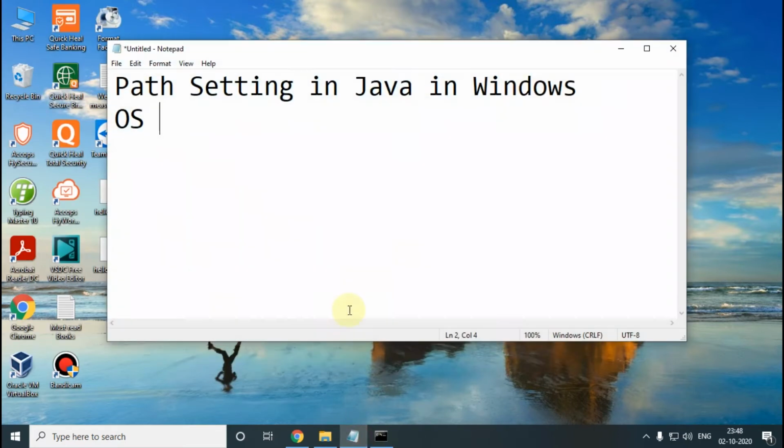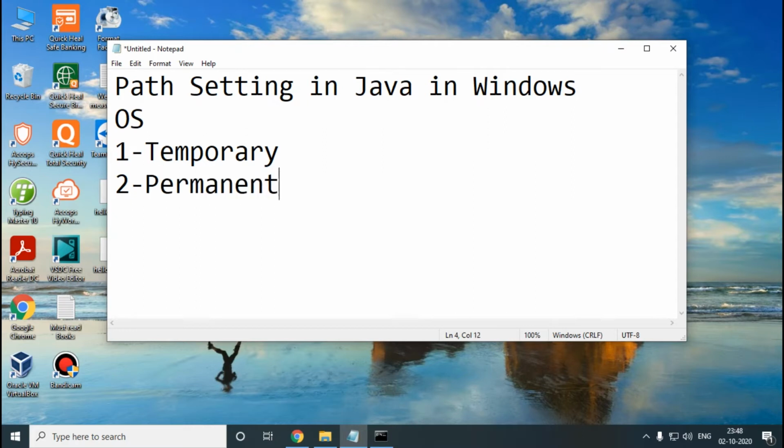There are two ways to set the path in Java. The first one is the temporary path setting. As is clear from the name, the path is temporary. After closing the CMD, the path will be removed and we have to set it again. And the other one is permanent. So let's move forward by setting a temporary path.